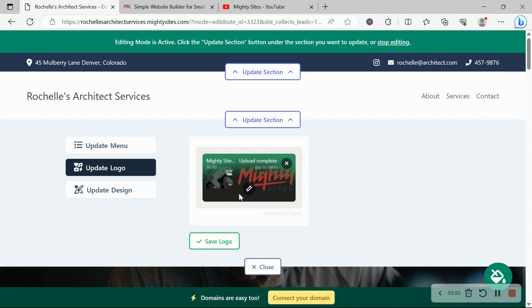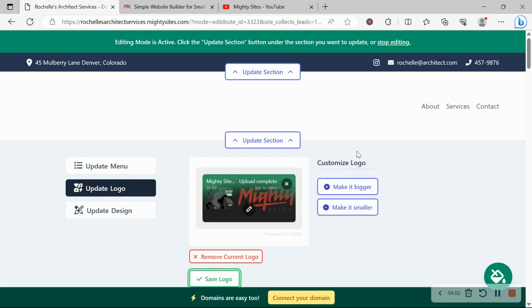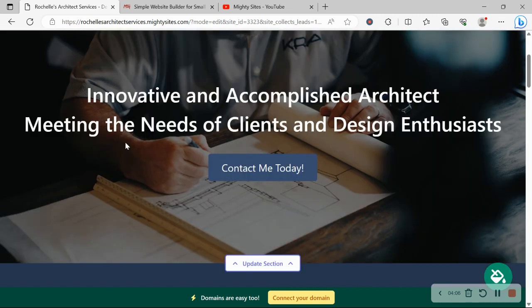Now, once your logo's been uploaded, click on that pencil over it. You can crop it, rotate it, zoom in, add filters or frames, but otherwise click on save. And here on the right is where you can make that logo bigger and smaller to suit your needs.